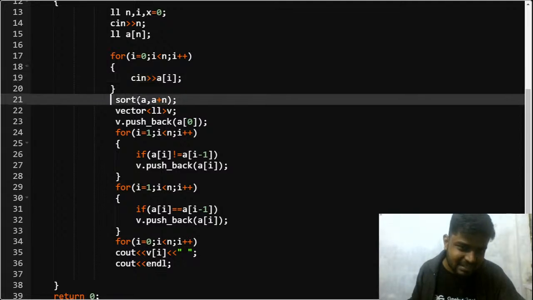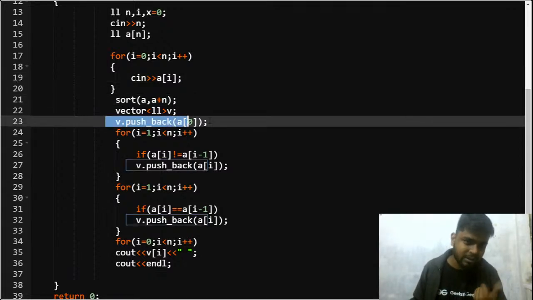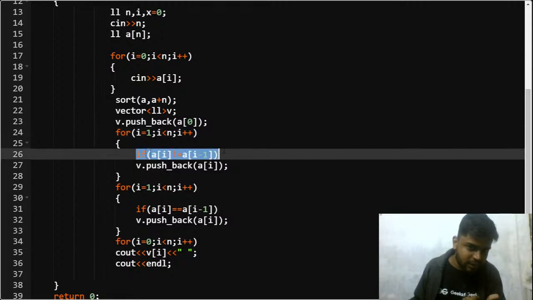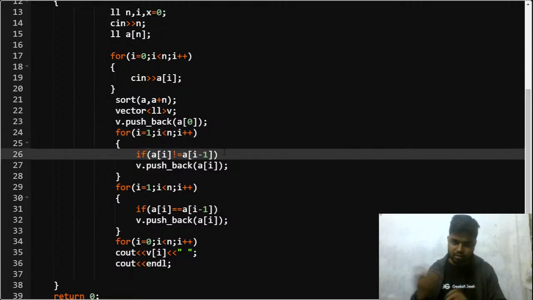You can say that I will be sorting, and first of all I'll push the a of 0 element. After that I'll start my iteration from the first index, i equal to 1 and i less than n. If a of i is not equal to a of i minus 1, that is, if the current element is not equal to the previous one, I'll keep on pushing that. In this way I'll be able to push all the unique elements, right?